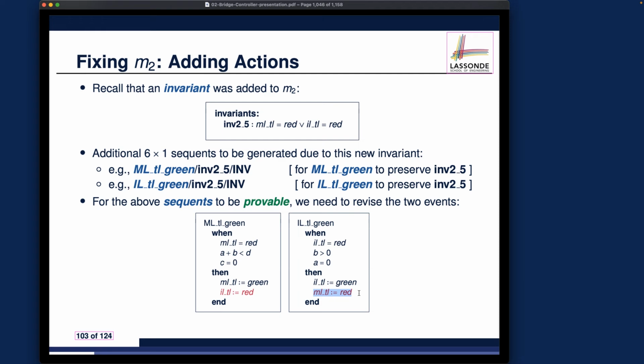Hypothetically, without these 2 new actions, will you be able to preserve invariant 2.5? Will you be able to prove the corresponding sequent? If the answer is yes, then what's really the point of adding these 2 actions, right? So the answer should be no. Without these two actions, you should not be able to prove the sequent. That's really the confirmation I would like you to draw formally.